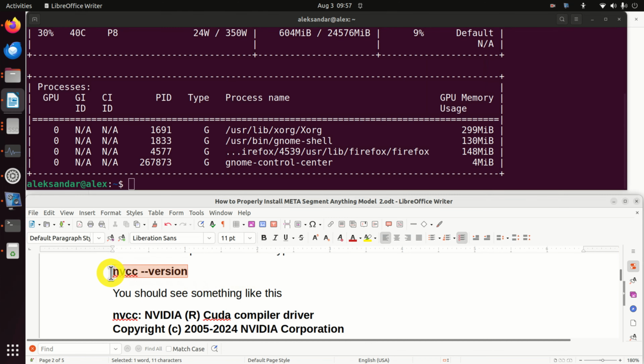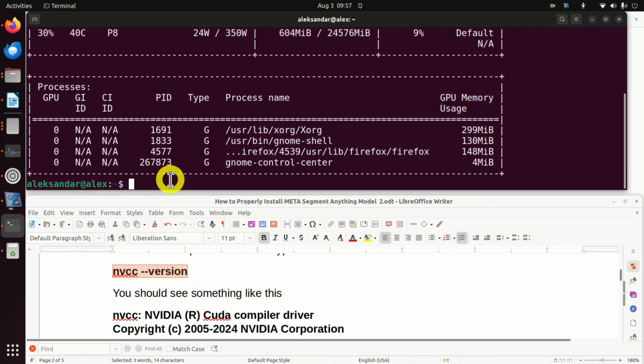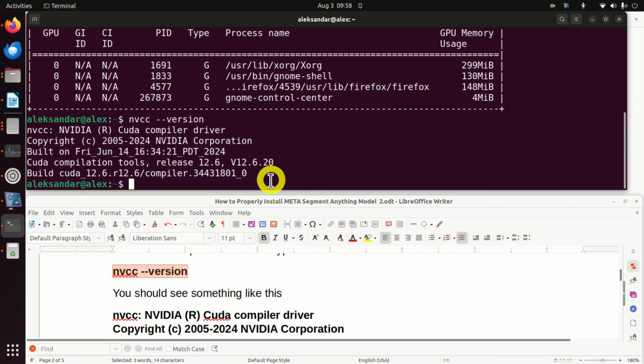So let's verify that you actually have a separate compiler. You can do it like this, and you should see something like this. CUDA compiler driver, copyright, and over here you can see that I have 12.6. This is the recent CUDA driver that's installed by installing NVIDIA CUDA Toolkit. I provided a separate video tutorial explaining how to install NVIDIA CUDA Toolkit in Linux Ubuntu. The installation process is not trivial.